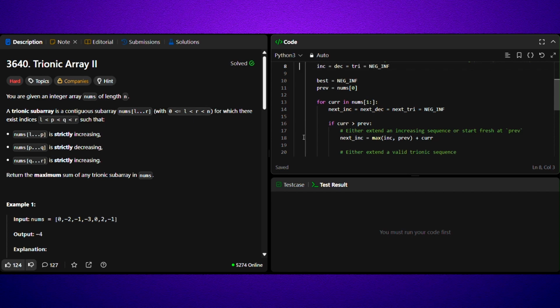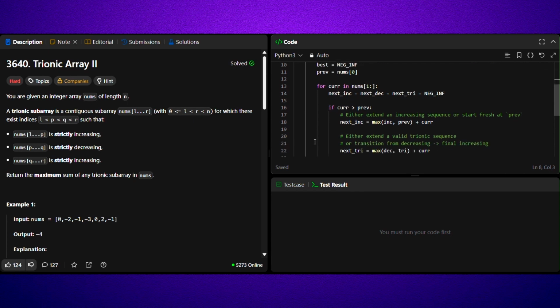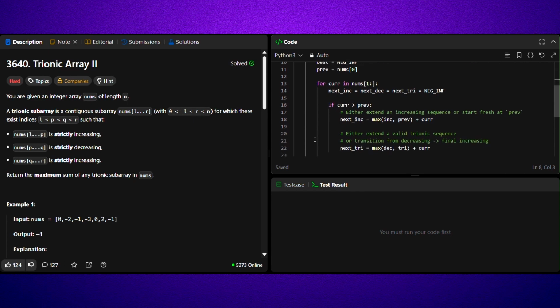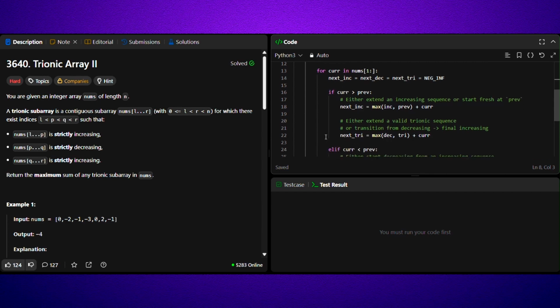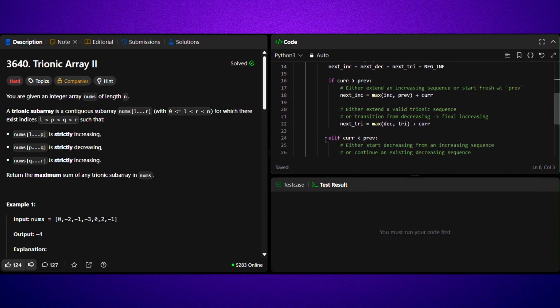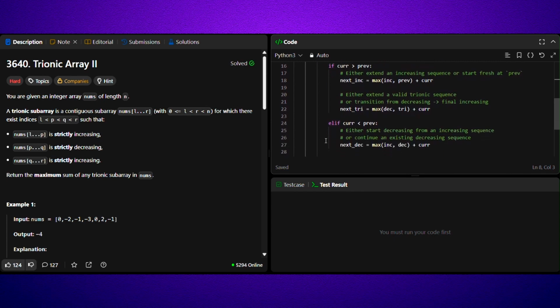For each current number, reset the next states, next inc, next dec, next try, to negative infinity. If the current number is greater than the previous number, you can continue or start an increasing sequence. Take the larger of the previous increasing sum or the previous value, then add the current value. Continue the final increasing phase of a trionic sequence. Take the larger of the decreasing or trionic sum, then add the current value.